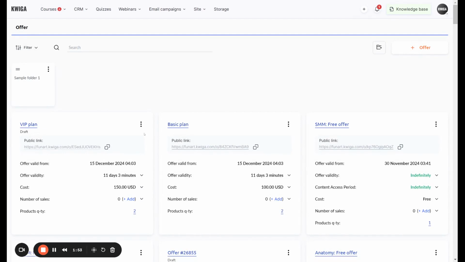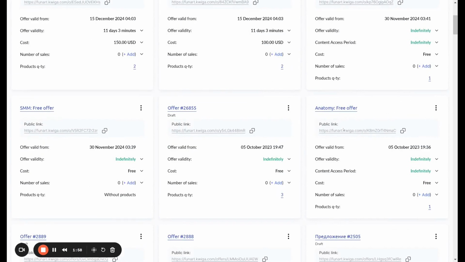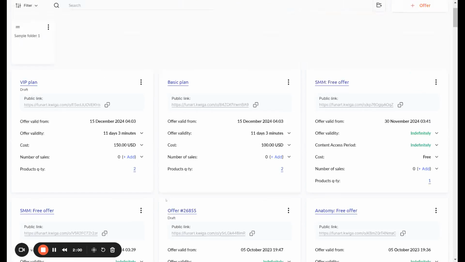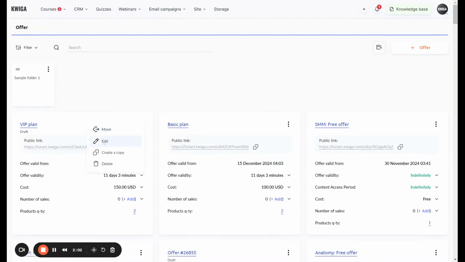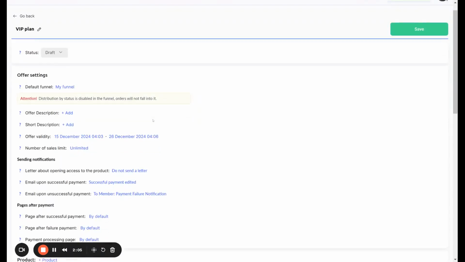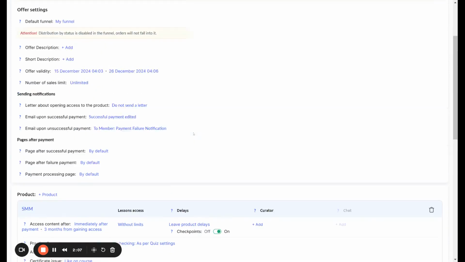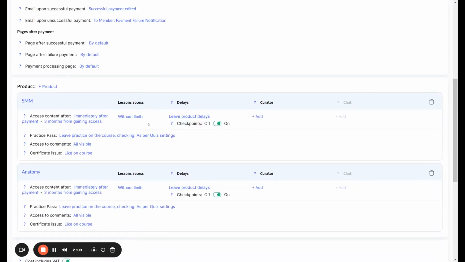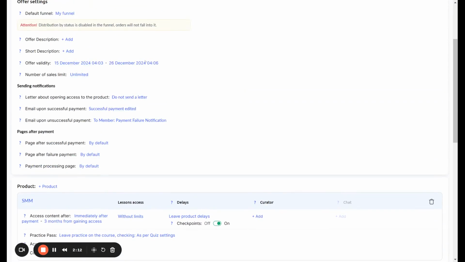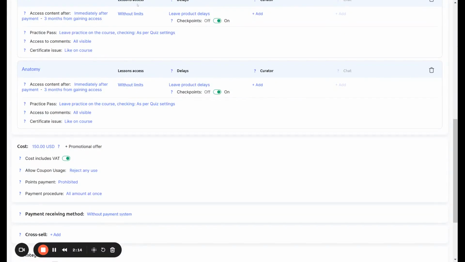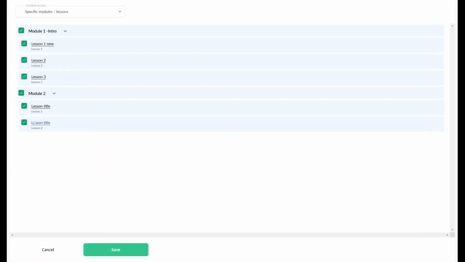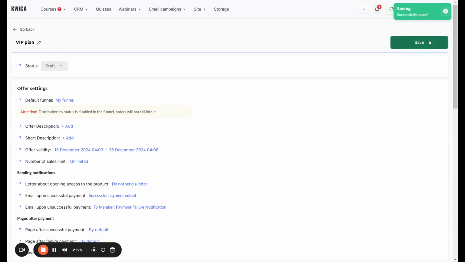And another important thing, if you want to edit already a plan with sales made, you can do that just by editing this one, and then all the changes will be applied to previous purchases, so to people who purchased it before you made an edit, automatically. So you can easily change the access or change the specific lessons that they have access to. Sorry, I didn't click correct. And all these changes will be applied to everyone who already purchased or who are already using this plan.